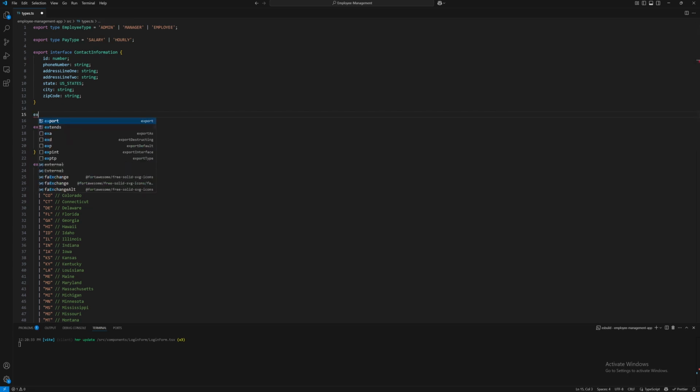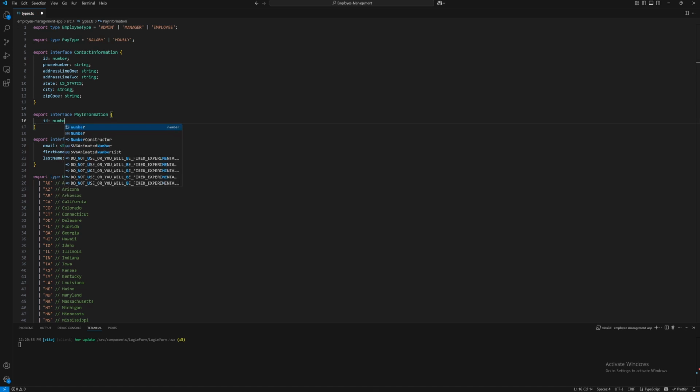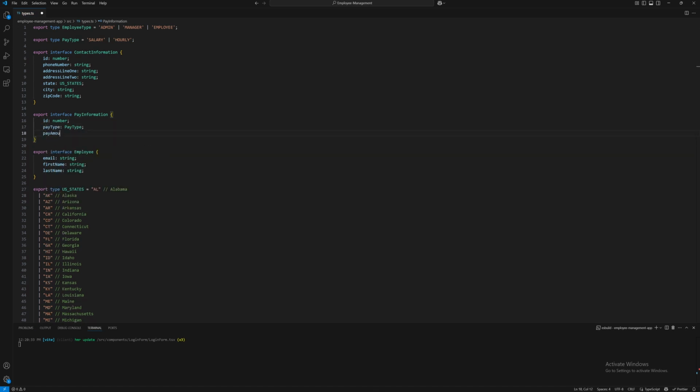Now let's export interface pay information. Here, we'll have an ID, which is a number. We'll have a pay type of type pay type. And we'll have a pay amount, which is a number.